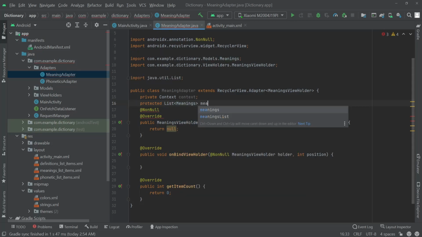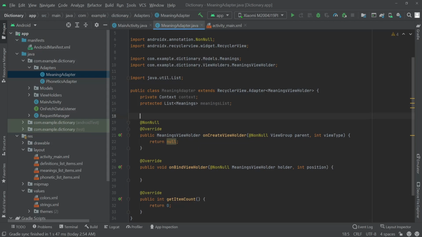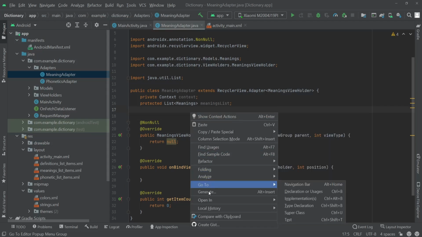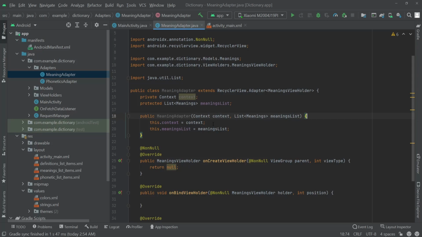I'll call this meanings list, and then we'll create a constructor. So I'll right click here, generate constructor. I'll select both of them and hit enter. So here we have the constructor.